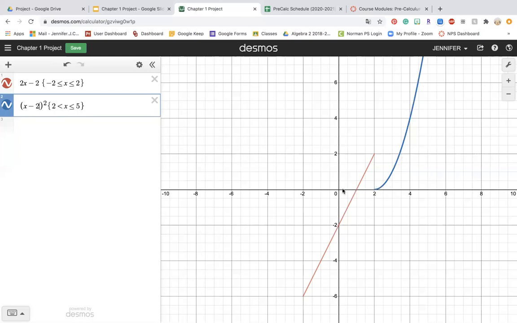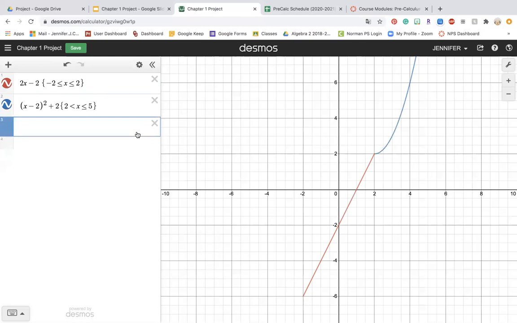It shifted 2 spaces. But I need to shift up to connect to that because we want a continuous piecewise function. So if I want to connect these 2 pieces, I need this to shift up. So remember, we're going to go outside of the parabola, the x -2 squared, and put a +2 to make it go up. And there we have our equation. And so once we have our equation here, these 2 are going to be my function. So what I'm going to do here is screenshot that. So Command Shift 4, and I'm just going to screenshot these 2 equations so that I have them.